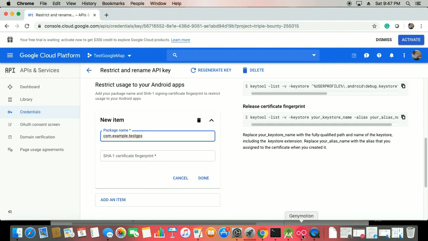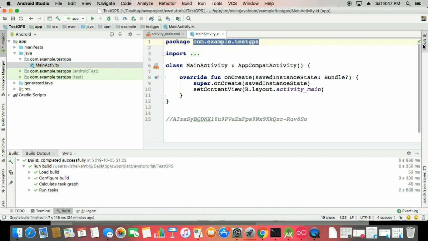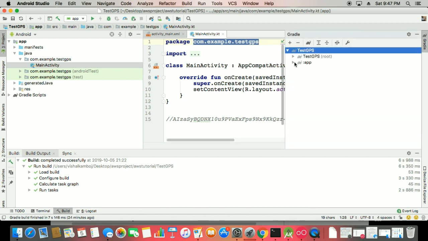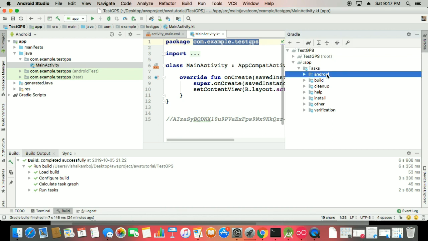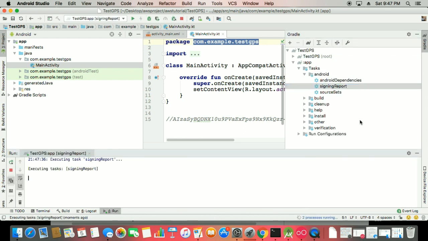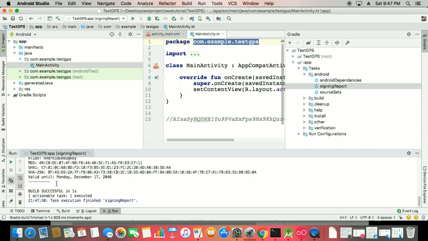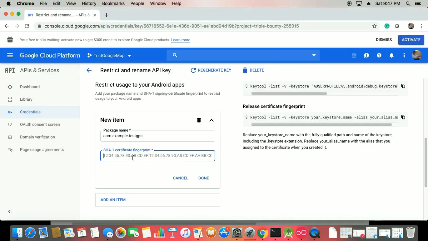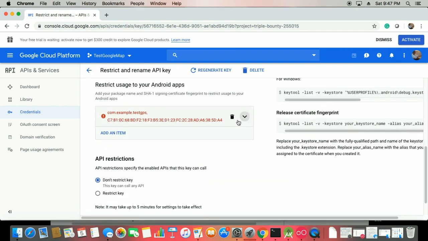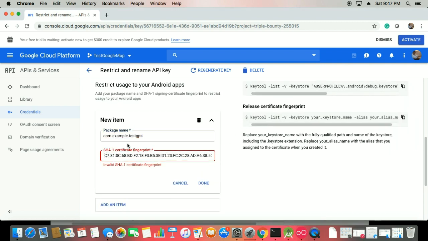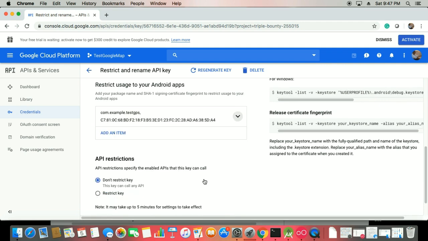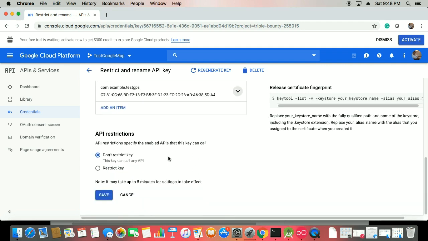And here is your SHA certificate, that is the fingerprint. You can go to the right side, that is Gradle. On the Gradle you can see your app, your Android, and a signing report. Run that and you can see the SHA for such a project. You just copy the SHA there and say done. Don't give any gap. So this is your simple restrictions, and you have to save all these. That is perfect.